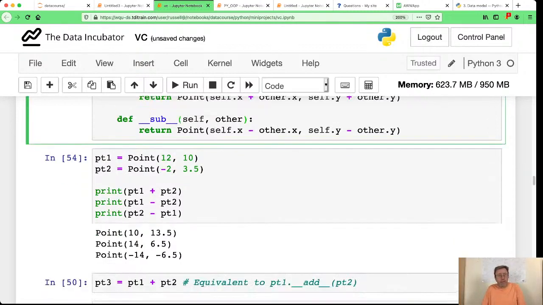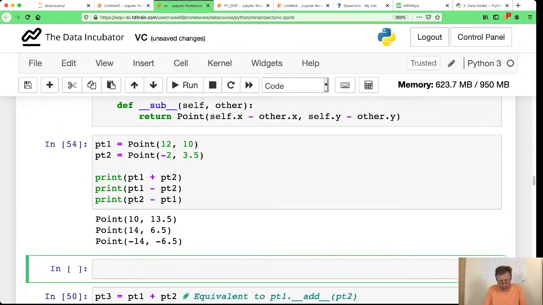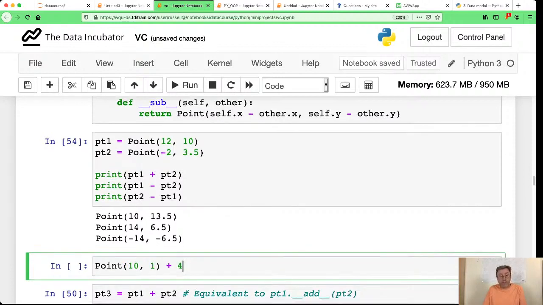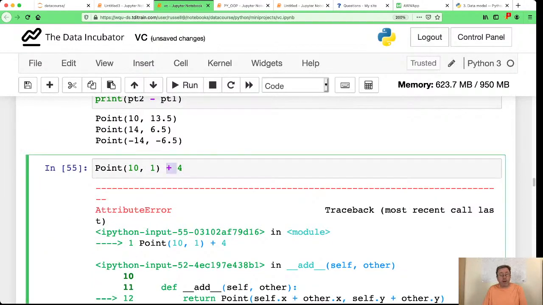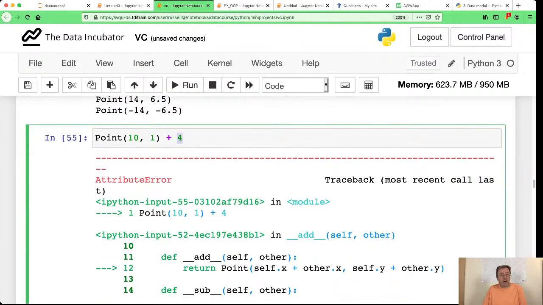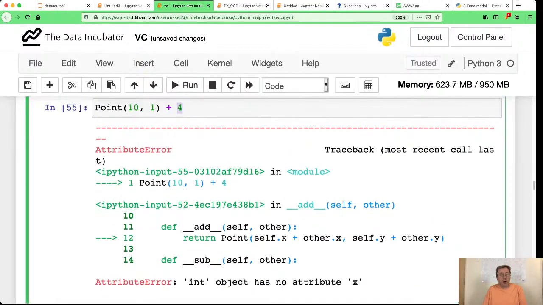Now, I'll point out, with point 10, 1 plus 4, Python doesn't know how to interpret addition if the second argument here is not a point. We get an error: the int object has no attribute x. Because this is an int, this is not an element of the point class. It's looking for an attribute of 4 called x. Well, an int doesn't have an attribute called x.